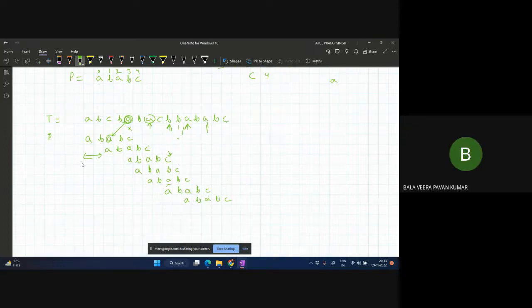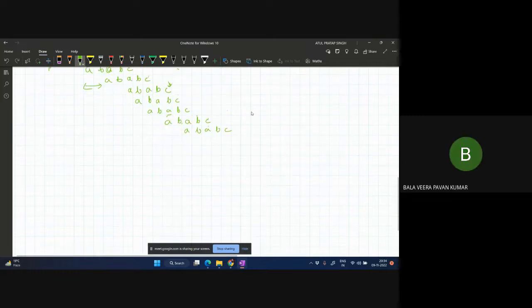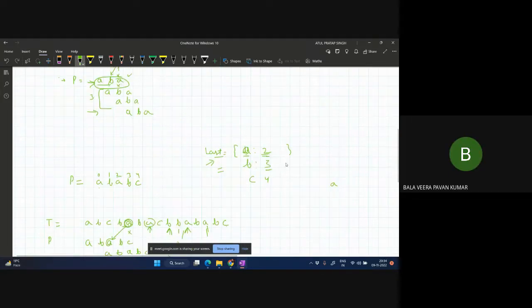The first and third element of the pattern is A, so we are shifting two positions. If it is like A, B, A, then how will it be? It depends upon the last position, how much position is there, and we shift accordingly. Here we are storing the last index, and based on that we perform the shifting.